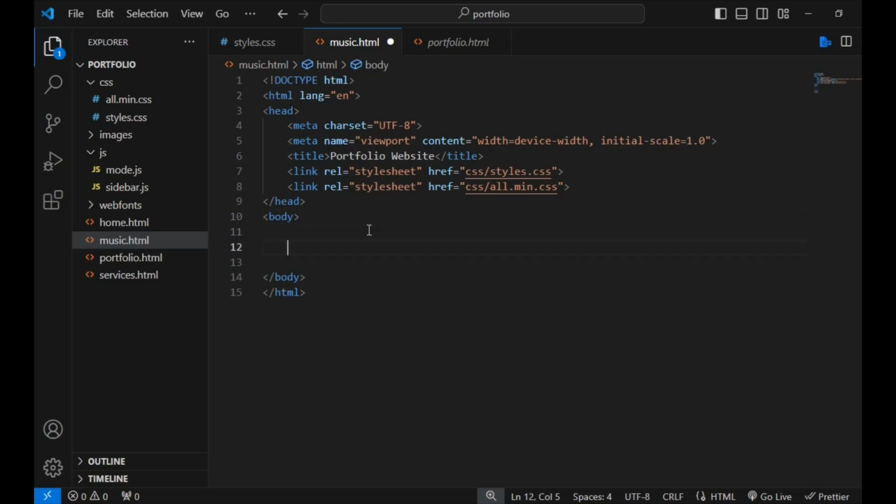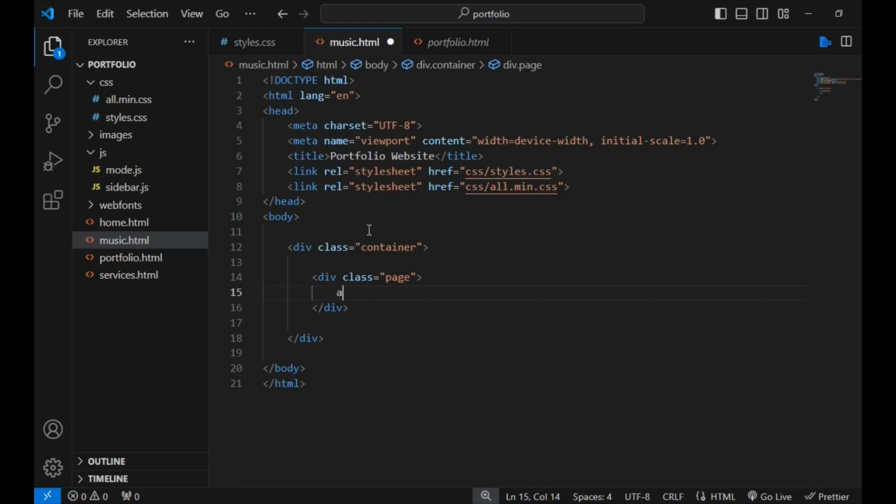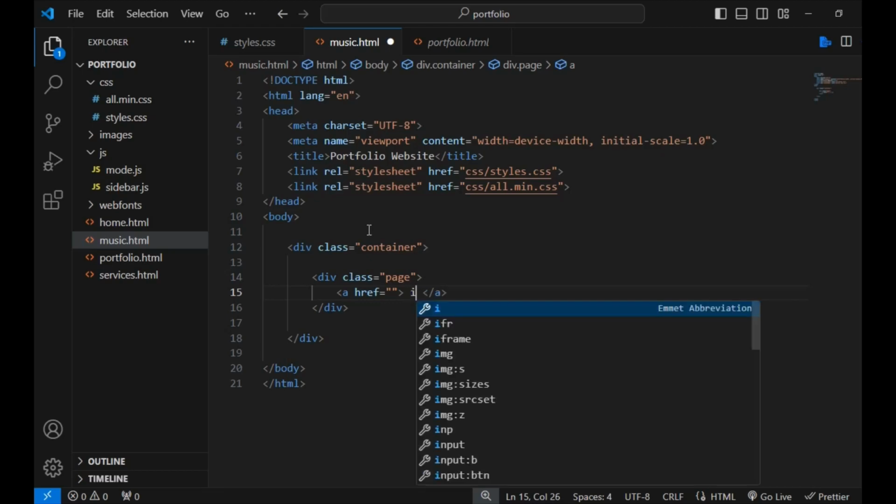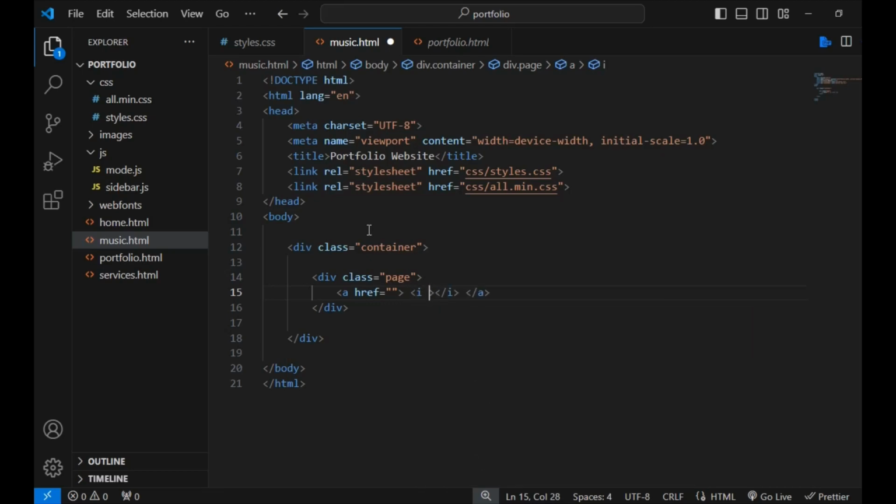We come here and create a container. So over here we are not going to need the sidebar, so we create the page and an A tag. Inside it you are going to put an icon which will take us back to the portfolio page. So it is fa-arrow-left.